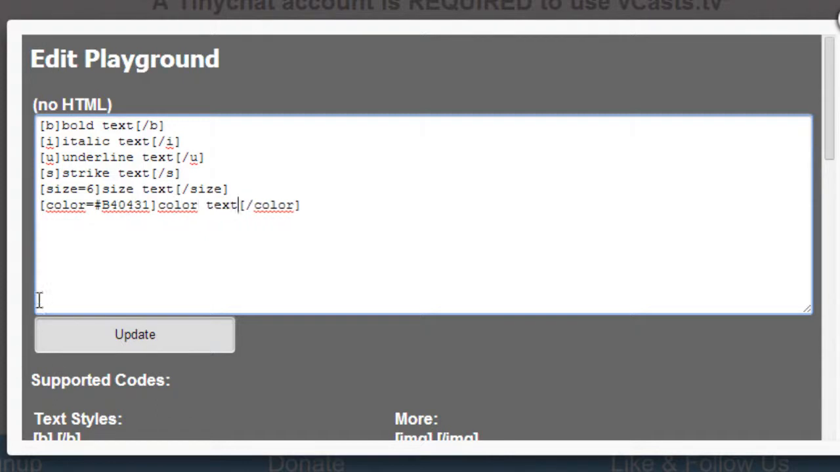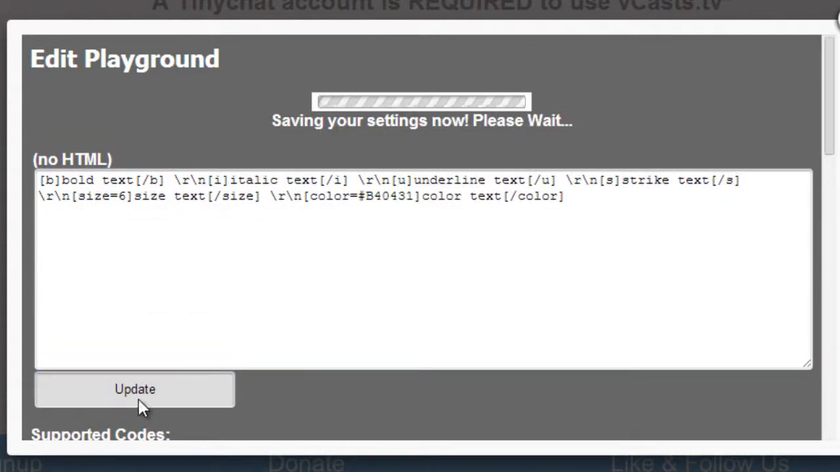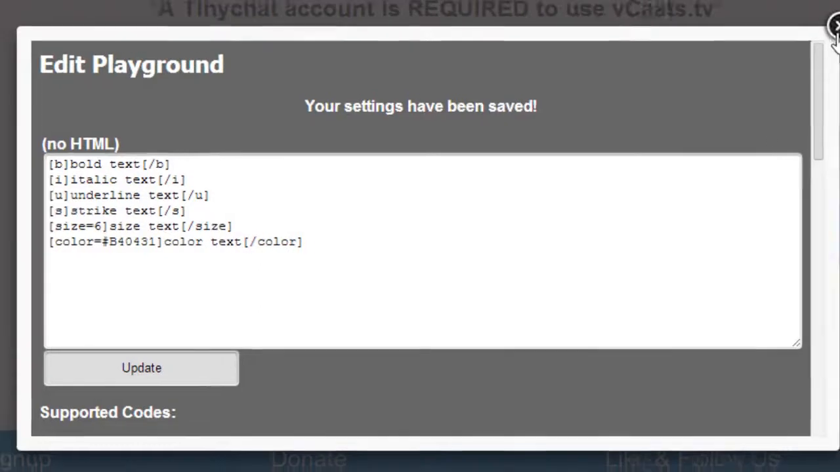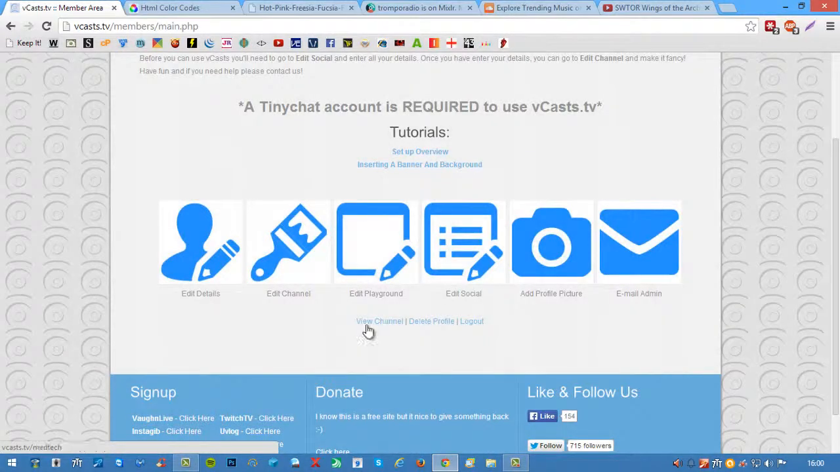Right, let's test this out. I'm going to click on the update button, and you will need to click on update for any changes that you make for it to be saved to the page. I'm going to close this box down, and then I'm going to click on the view channel link.